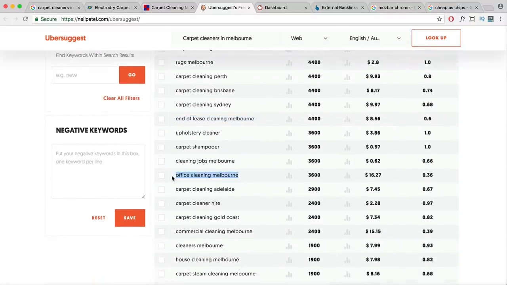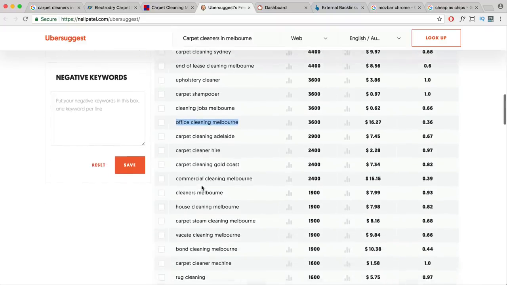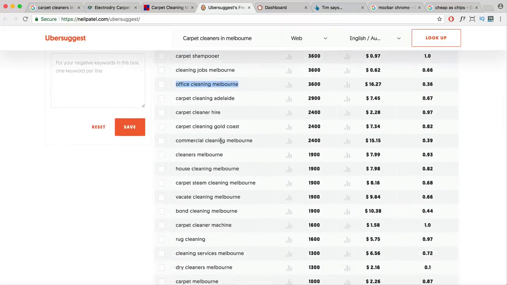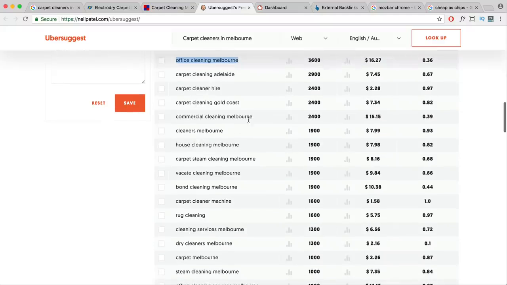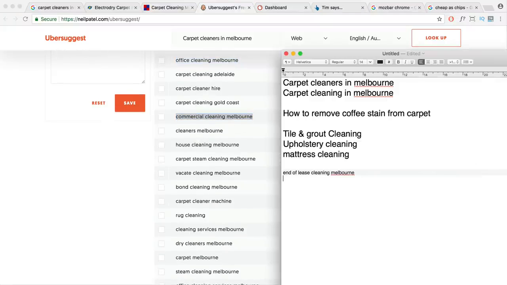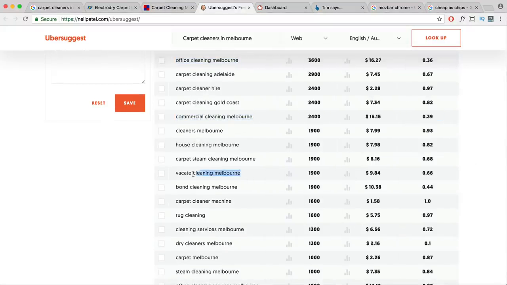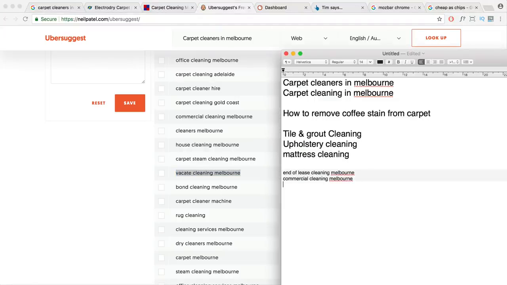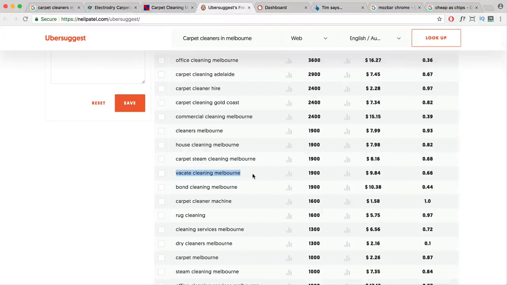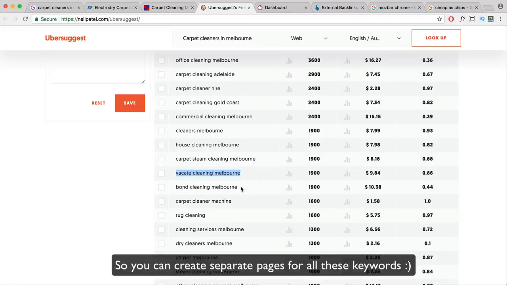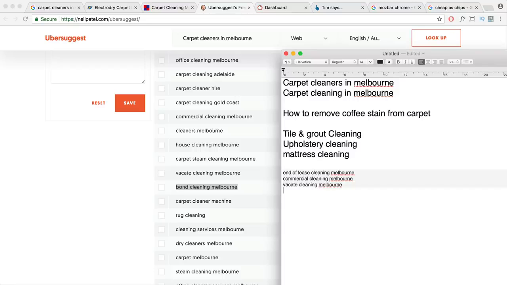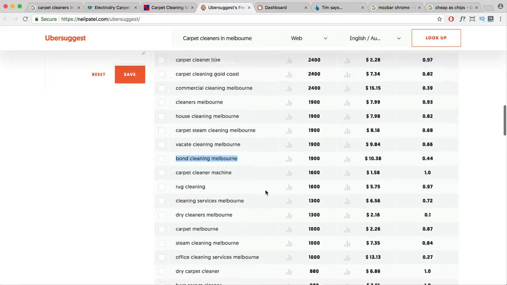You might provide office cleaning. We're going to scroll down. You might provide commercial cleaning; you might just copy that down. Vacate cleaning is almost the same as end of lease cleaning, so different people type in different stuff. It's important to understand that. This one is bond cleaning. These three here are pretty much the same thing, but people type different things.